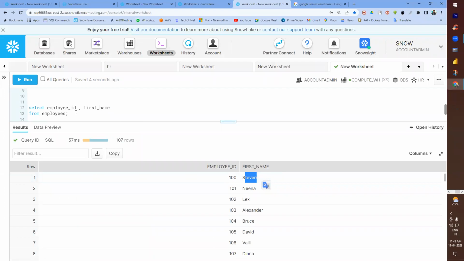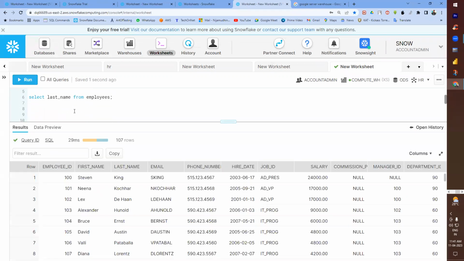So how can we get it, using the comma only? Now I need to get it for the first name column and the last name column. Both should come in a single query. First name needs to come, last name also needs to come. So how do you write the query?